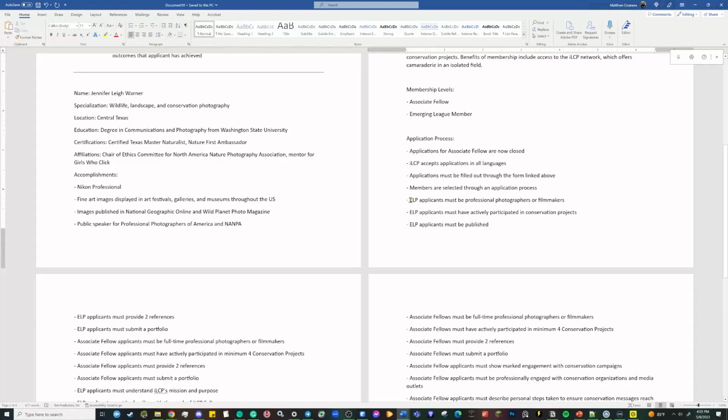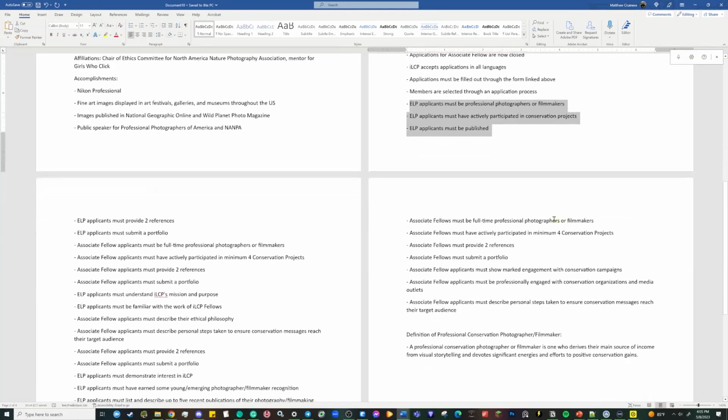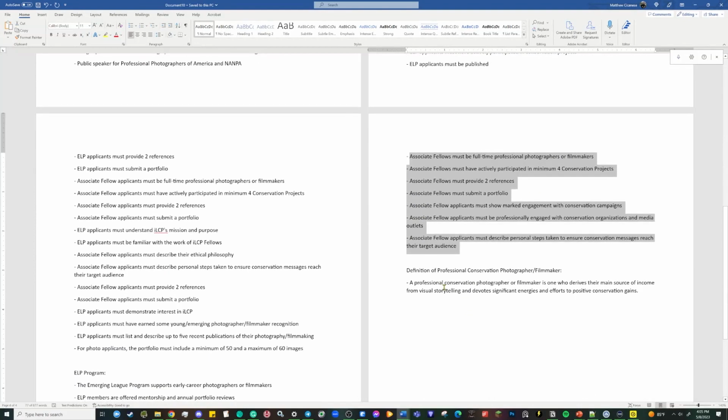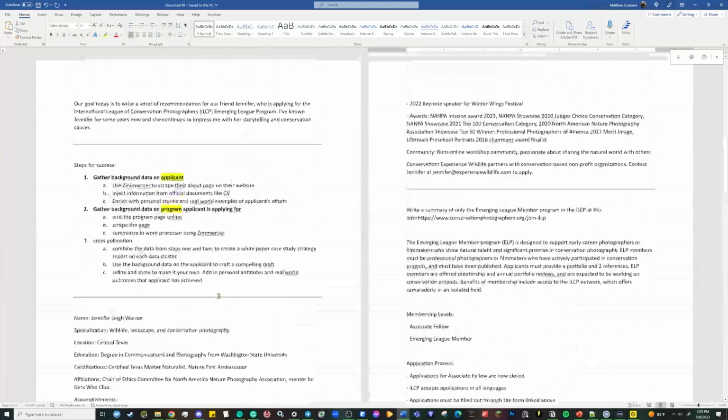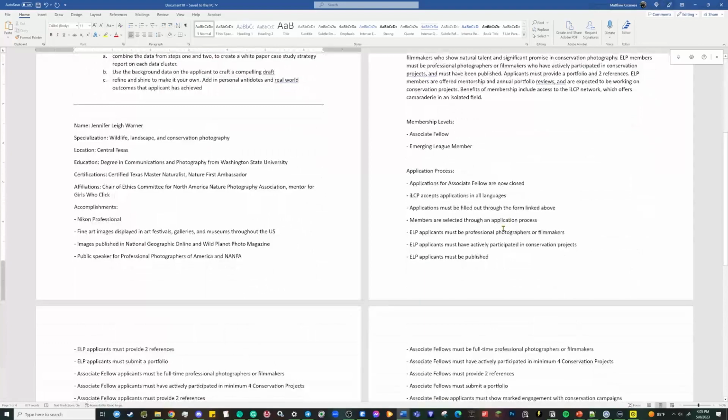So we have Associate Fellow, Emerging League Fellow, Application Process. ELP stuff is right here, and Associate Fellow stuff is right here. And then the definition of a professional conservation photographer filmmaker means they get their main source of income. That's the big one for this application, from furtelling, devote significant energy towards positive conservation efforts. Okay, so we have at this point 800 words. We have 4 pages of information, minus the instructions, and this goal to write a letter of support.